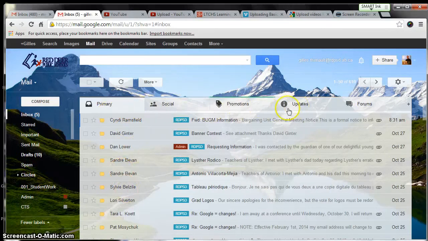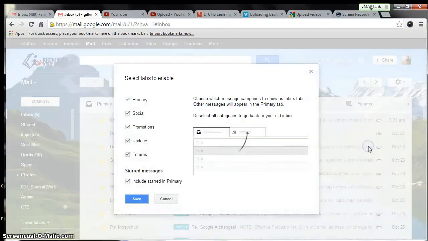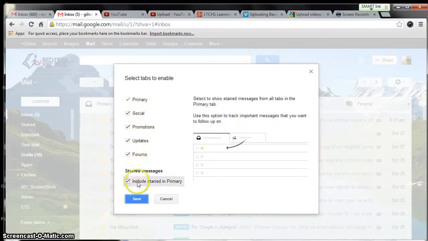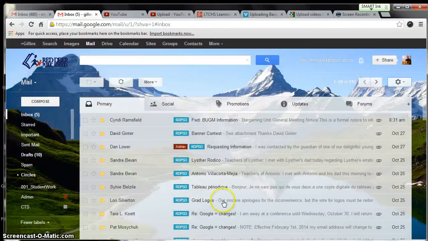Also, if you go back, it says this is if you only have one account. So how do you activate these tabs? It's very simple. You go into the settings wheel and choose configure inbox, click on that, and then you can select the ones that you want. For me, I just activated them all because I like it that way, and it works really well for me. At first you might not have had to do that, but it depends on you.